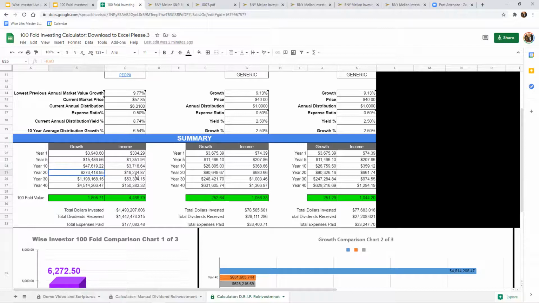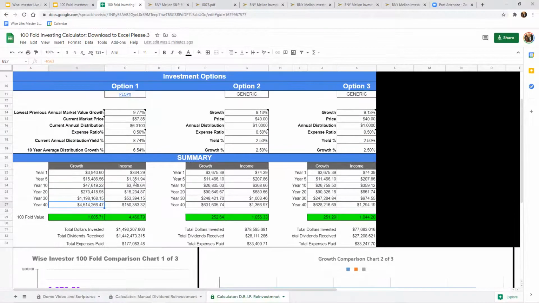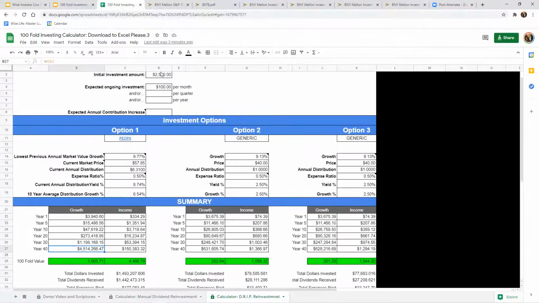Year 20 is where it pops up at 273, 16, 1.9, 1.19, 53. And 40 years from now, you are a multi-millionaire. So at 30 years, you hit the millionaire mark. Well, actually before that, you hit the millionaire mark, and then at 40 years, you're at a multi-millionaire. Now, this is at a one-time investment plus $100 a month.